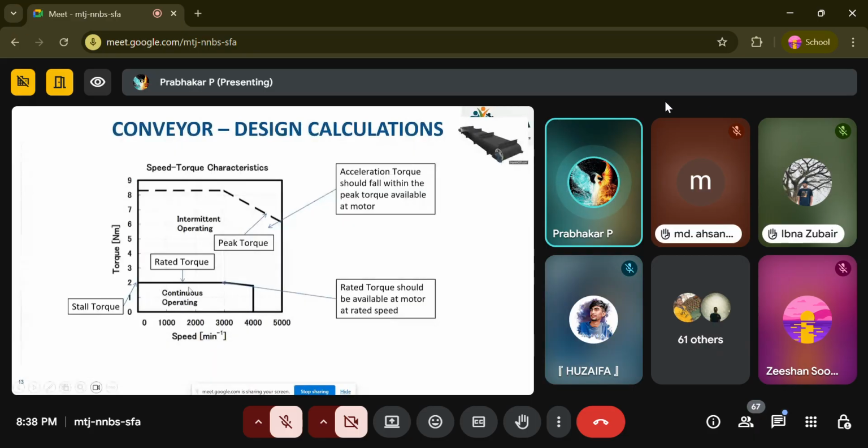This rated torque also falls on a graph with respect to speed. Whenever the motor is functioning, the byproduct will be heat. Whenever this heat is generated, what will happen? The performance of the motor will keep on reducing. That's why you can see that up to 3000, it can give the constant torque of 2 Newton meter.